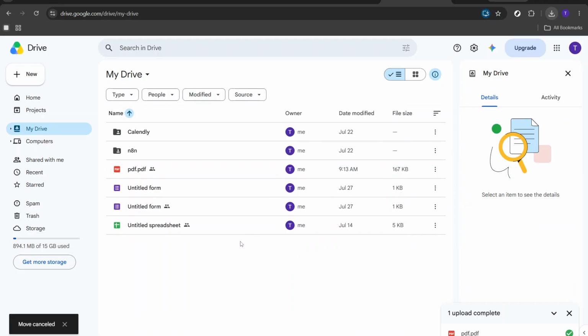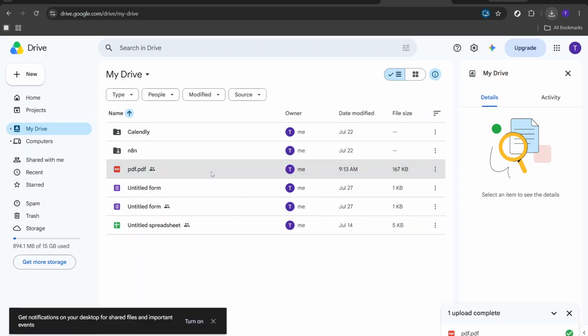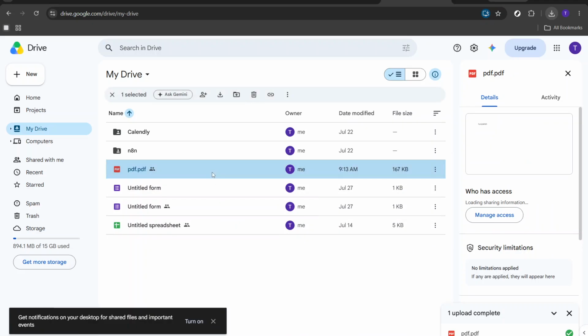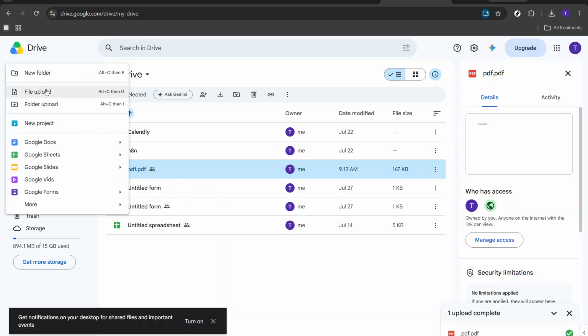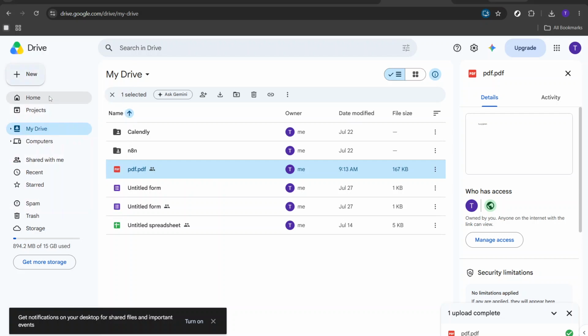It's an incredibly useful platform that allows you to store and manage your files in the cloud, accessible from anywhere with an internet connection. Once you're in Google Drive, look for the option labeled New on the left-hand side of the screen. It's a button that has a colorful plus sign next to it. Click on it, and you will see a drop-down menu. From there, select File Upload.